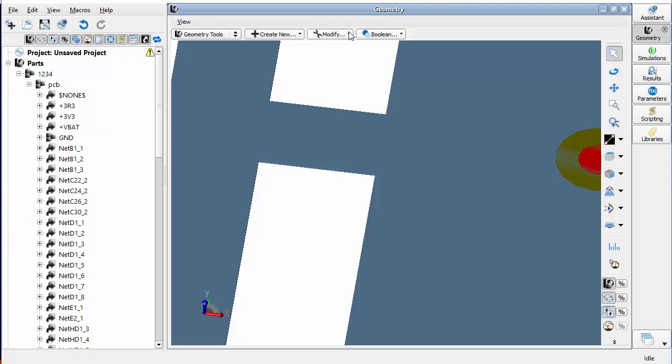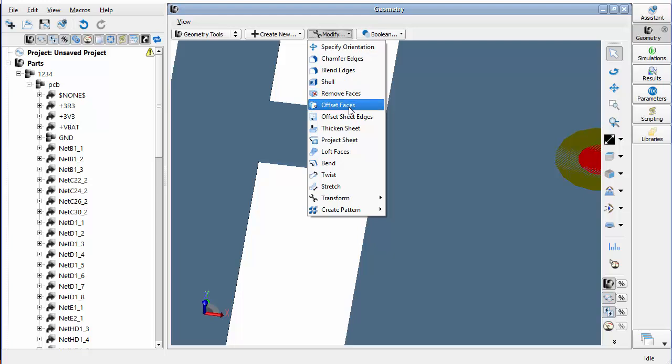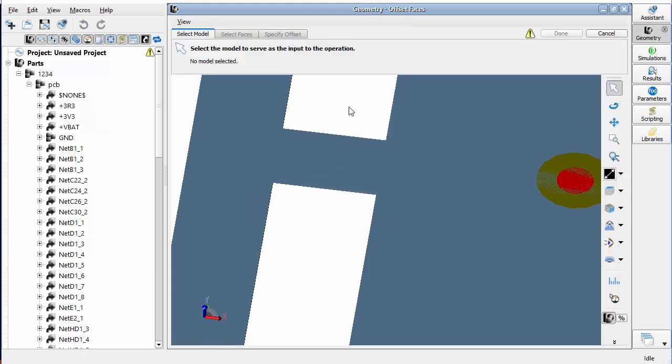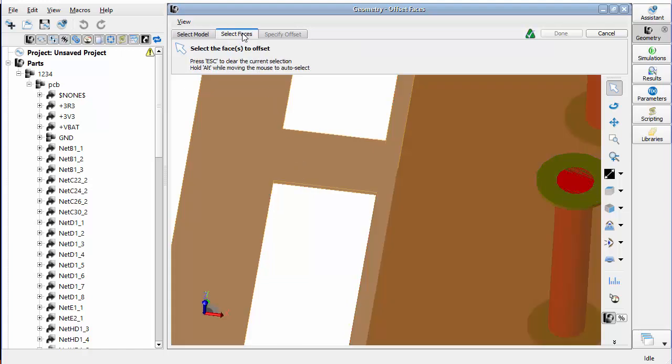We choose Modify and then Offset Faces. Then we click on this part to select the model. Next, we select the face. Finally, we go to the third tab and put in the actual offset value. When we type in the parameter name and click Done, we see the face move.